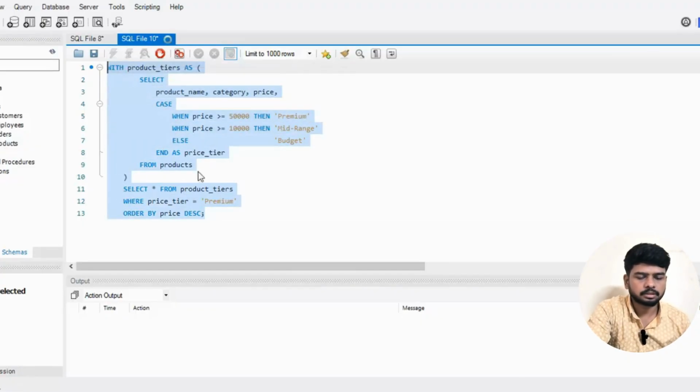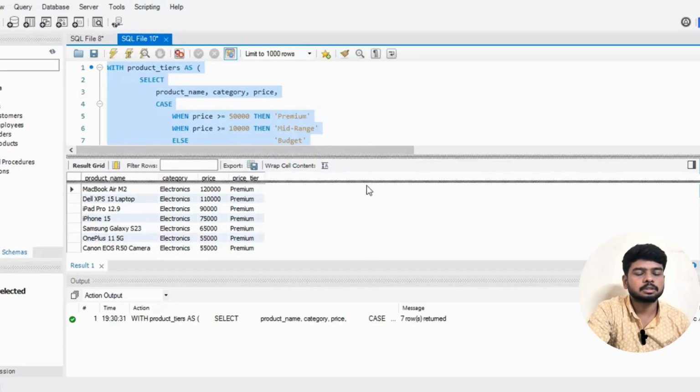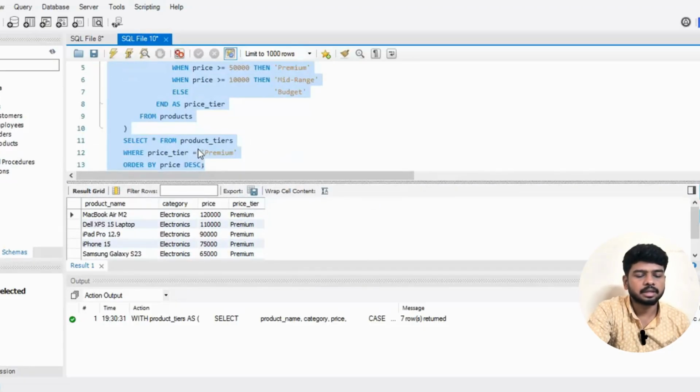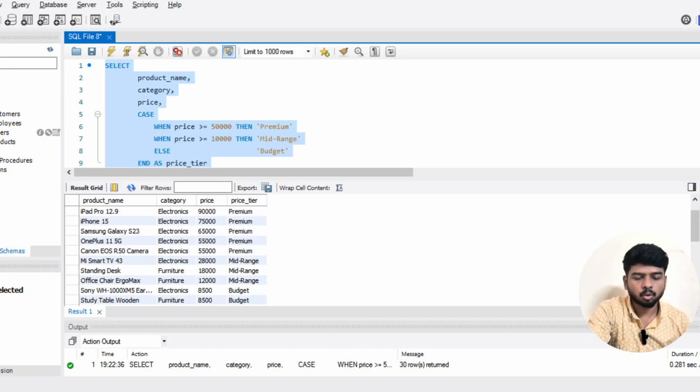If you run this code, you will see the new column has formed in our table, named price tier, and we got all the products in the labels which we gave: premium, mid-range and budget. This is how our code will run for the CASE condition. If you need to give conditions, anything like an if-else statement, you need to use CASE here, right?